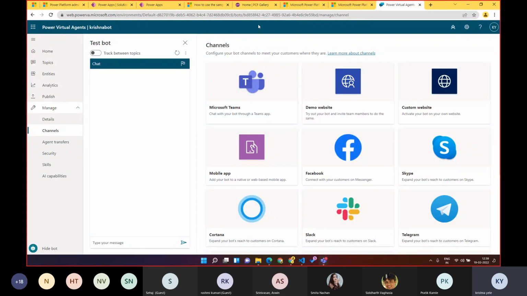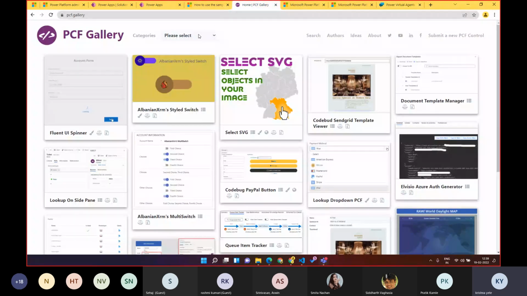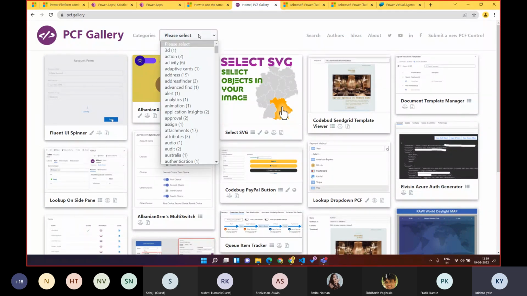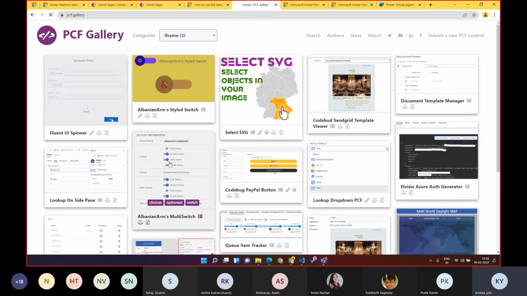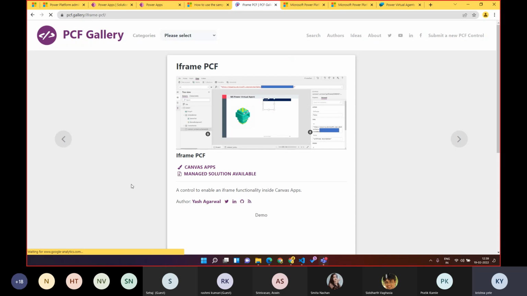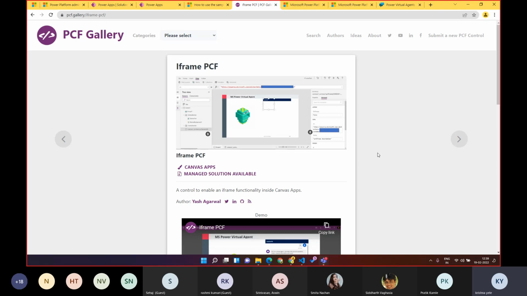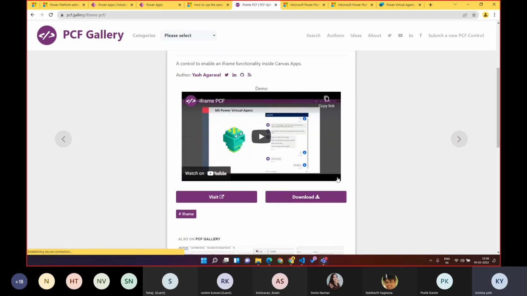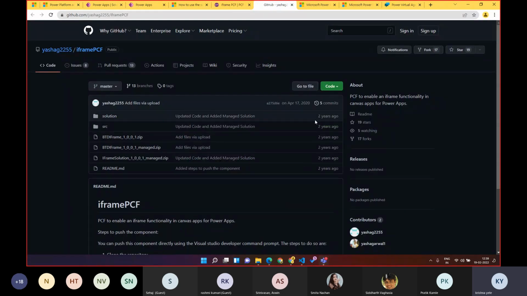So what we did is, thankfully, due to the power of code components, we got that feature. Let me go to that component. Yep, this is the one. I would like to thank Yash Agrawal for creating this code component, and this is what we are going to use quickly and see how this has helped us.